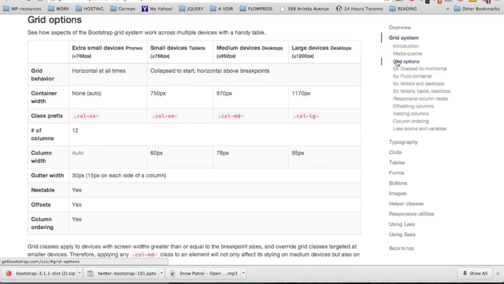We have the grid options that present the class prefixes for all types of screen sizes: for the tablets, mobile phones, desktop, and large screen. The number that follows the class prefix will define the number of column or columns in one div.